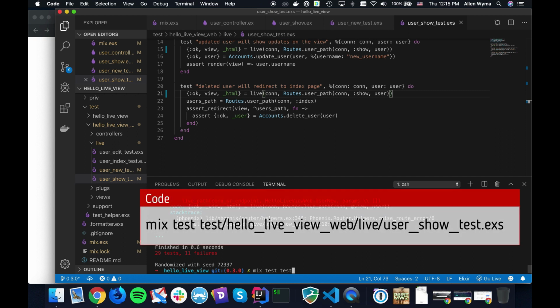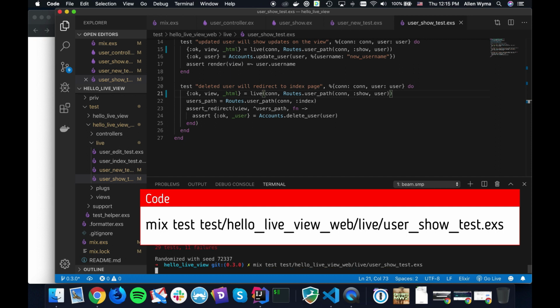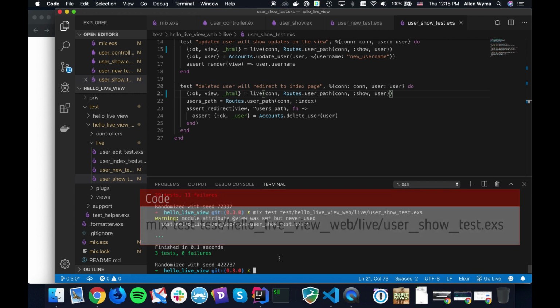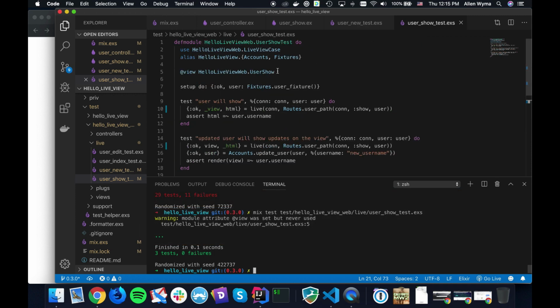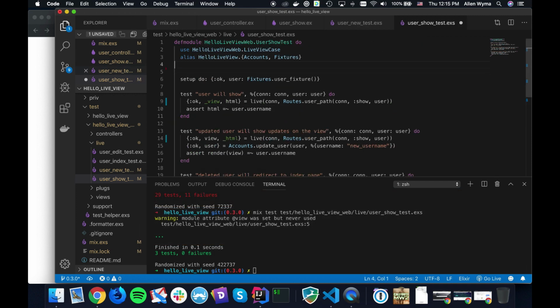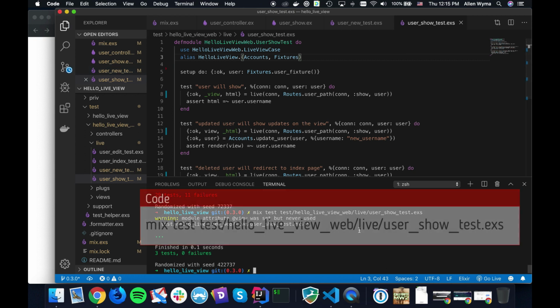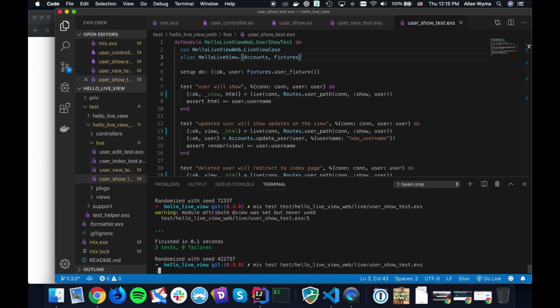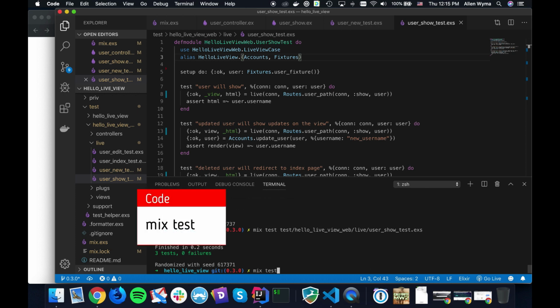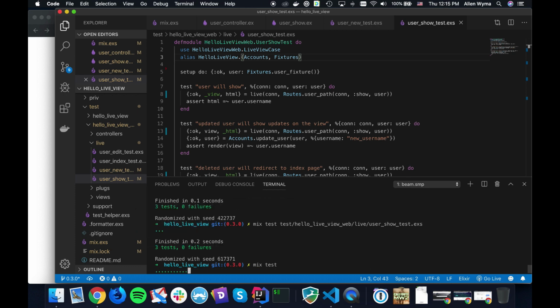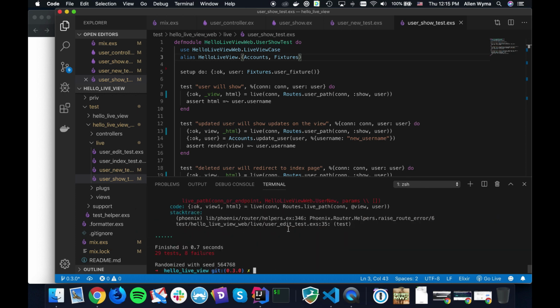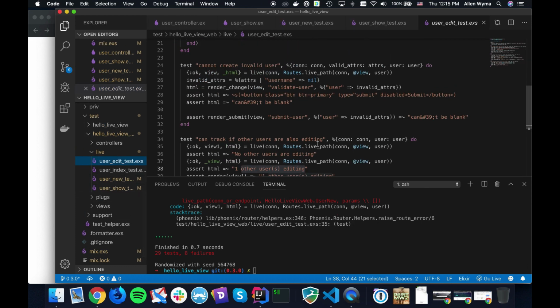So again, let's do this file by file. Hello web view, web live, user show. Okay, good. And then you can see this add view is no longer required, so we can just remove that from our templates, and then we're totally done with any kind of warnings, of course. Now let's run test again. Okay, user edit. So let's go to here. Now user edit.